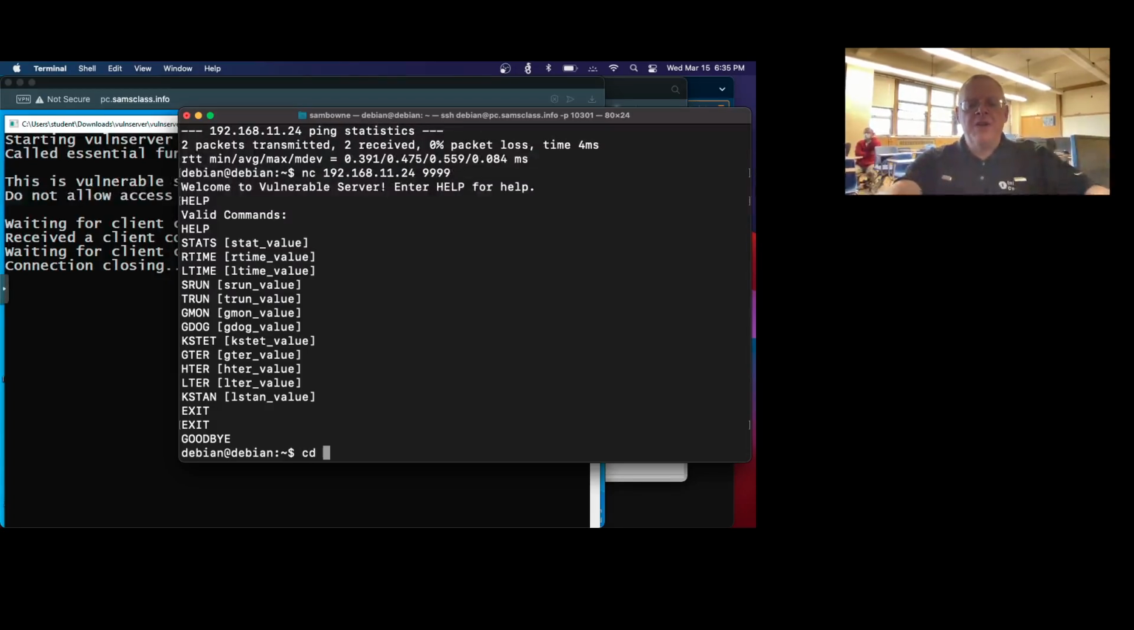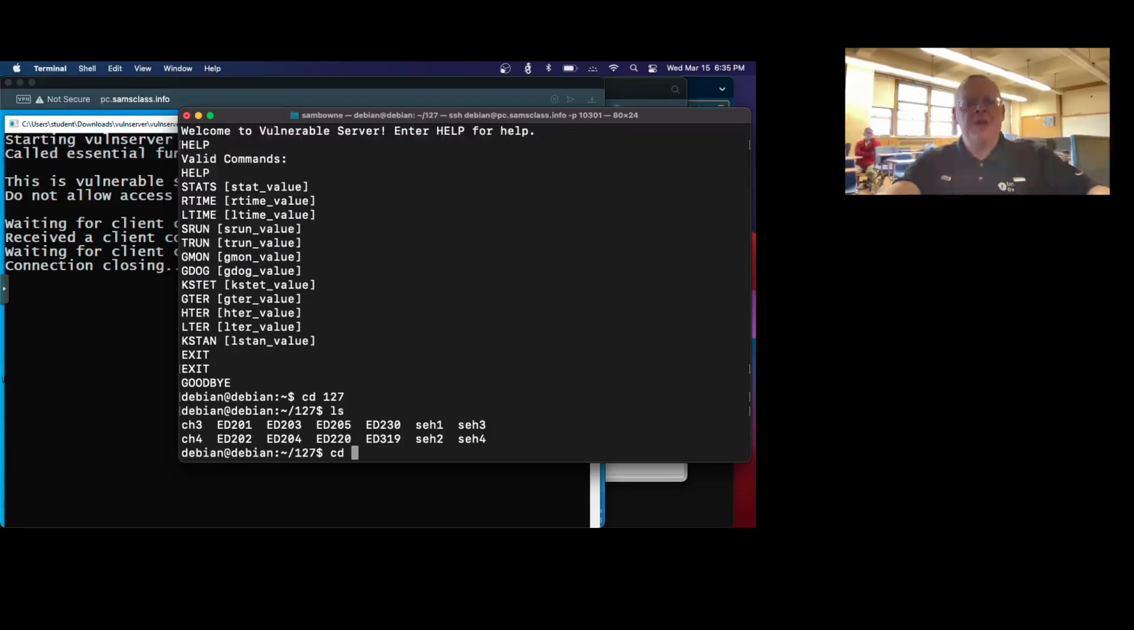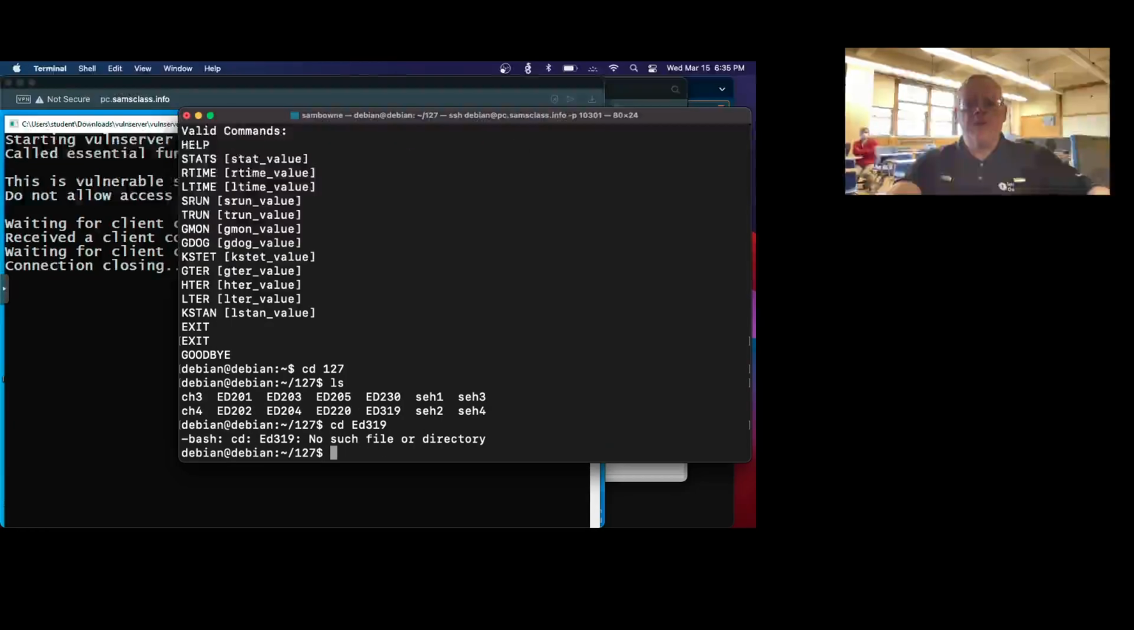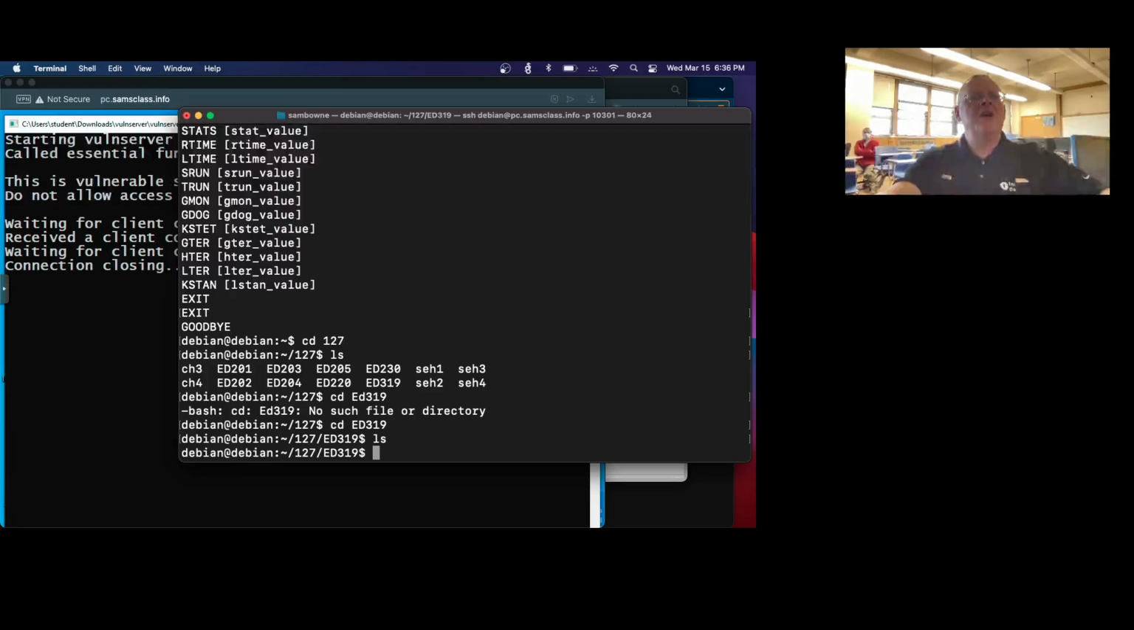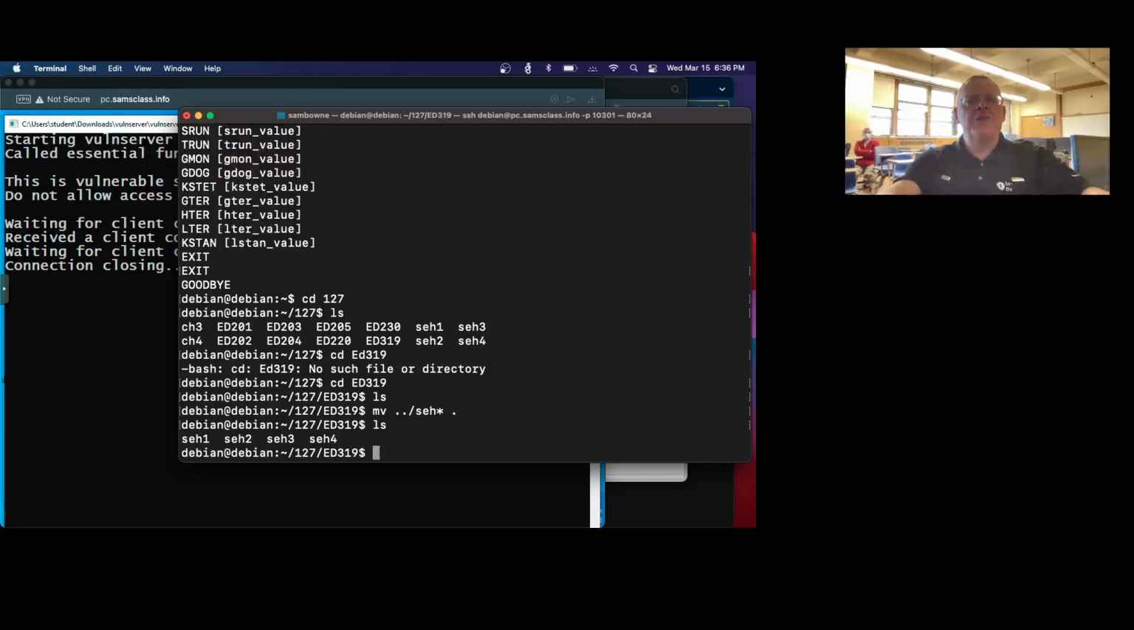Now, let me go into my 127 ED319 folder here. Oops, got to have a capital D. All right, and I should have everything ready to go here. Oh, that's rude. Oh, I put it in the one above. Okay, let me fix this. Move SEH star to dot. All right. There's my exploit. So let's start with this one.